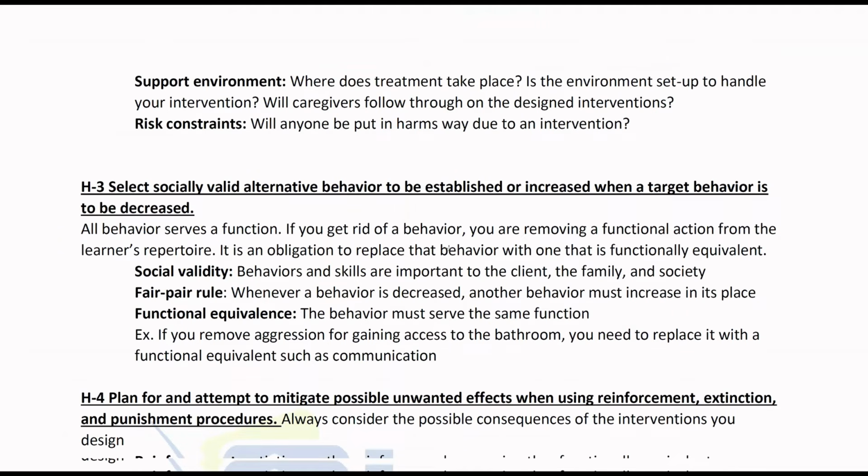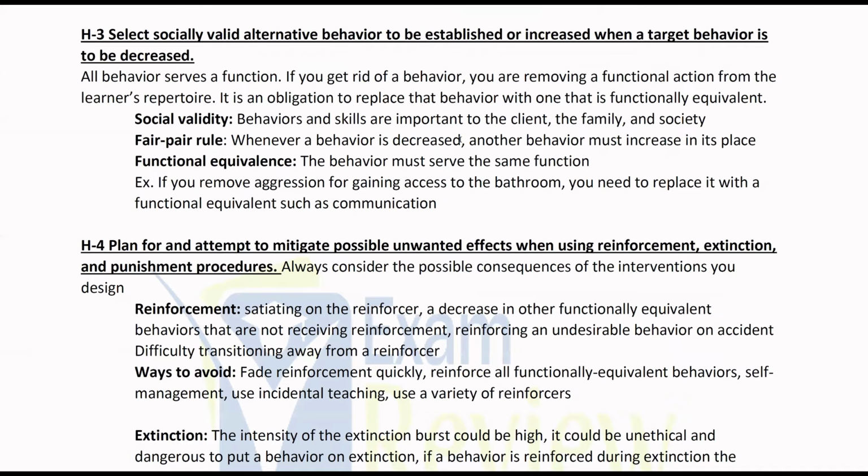H3, socially valid alternative behavior to be established or increased when a target behavior is to be decreased. So when we are selecting a replacement, right, we want that replacement to be a socially valid alternative, something that's going to make sense. All behavior serves a function. If you get rid of a behavior, you're removing something functional from that learner's repertoire. So you're removing the ability of the learner to do something. You need to replace that behavior with something that meets the same need.